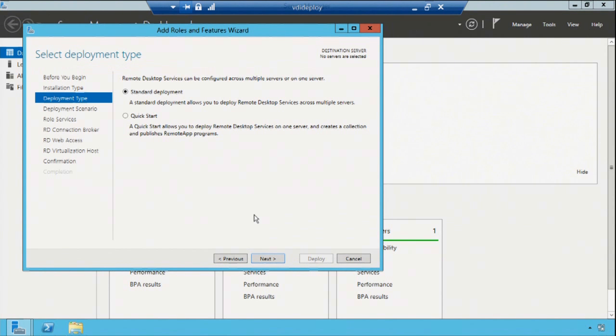So first it asks me, do you want to do a standard deployment or a quick start? Really the difference is when I say quick start, it's going to install everything on one machine for me. This is a great way to get a proof of concept or a pilot up and running. It's going to configure everything on one machine. It is possible to scale that out later. I'll show you what that looks like. But that's really the difference between the two.